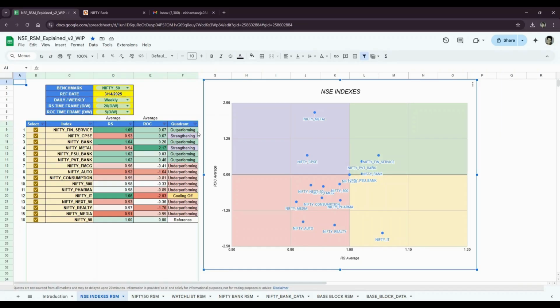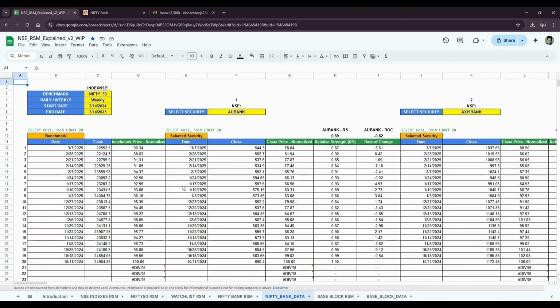This is the final output. You have got everything in your data set till here. You have the RS and ROC numbers. You have understood how the back end works, how to copy paste it, how to create your own index and work around that, right? And that way you will know what to do.